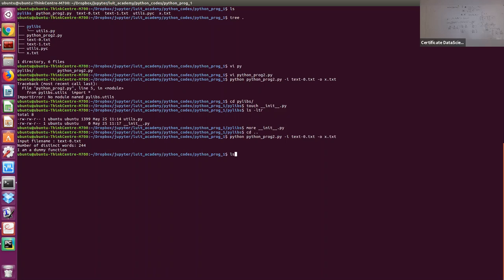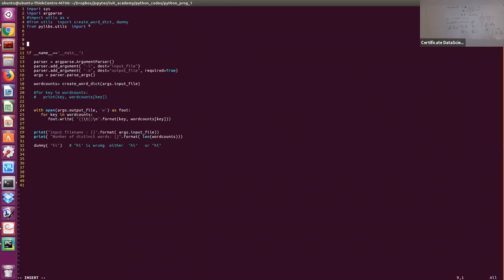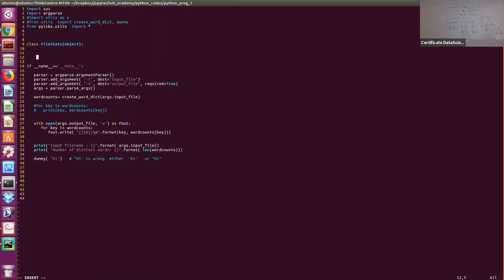Okay, so now I am in Python. So now that brings us to the definition called class. File steps, I'll call it. File steps. This is, you know, like Java, it's the base of that.